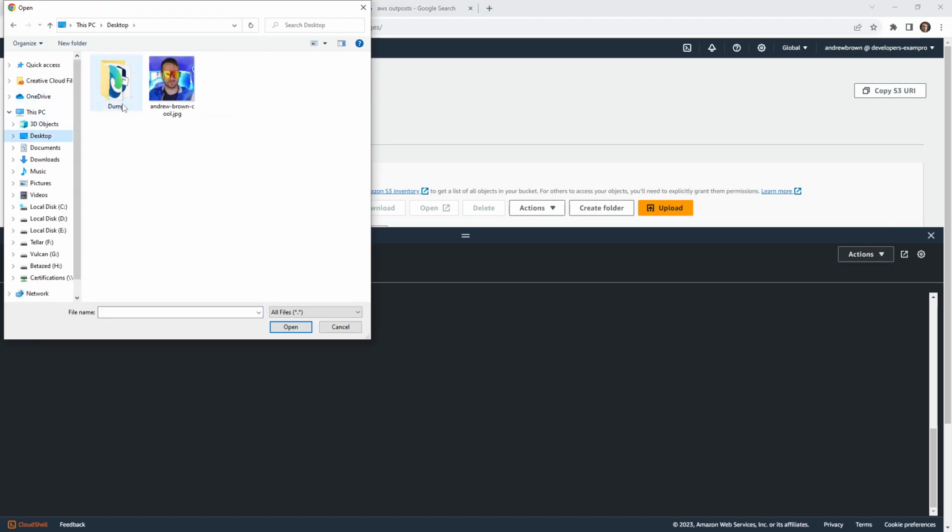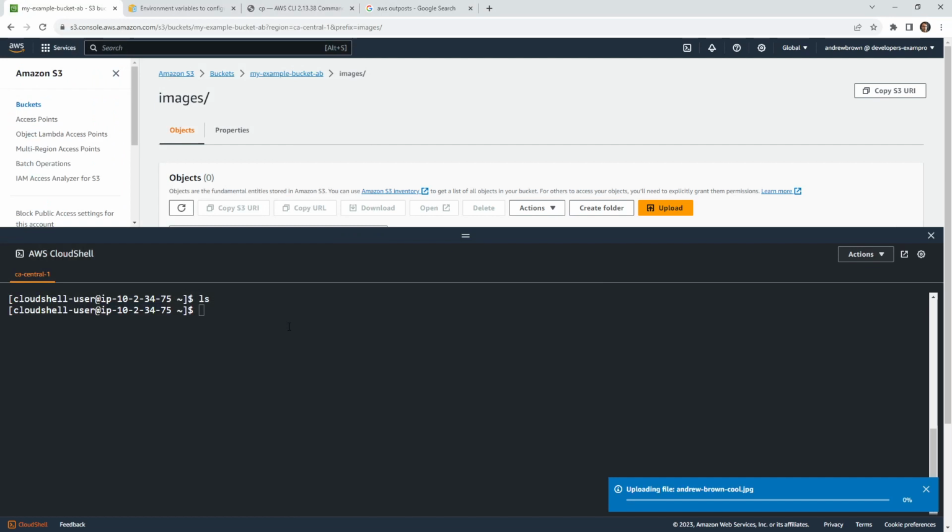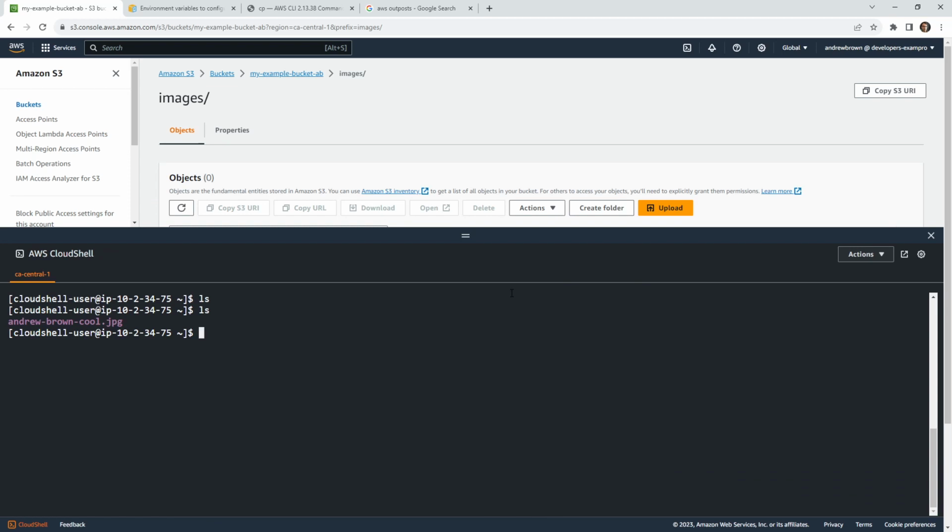I'm just going to go to my desktop here and upload Andrew Brown. Cool. Now, I'm not sure how much you can store in Cloud Shell, so obviously don't go crazy here and just assume that these files are not permanent. At some point, they could get erased because Cloud Shell is not intended to be a permanent thing. It's just something that you can quickly utilize the AWS CLI and things like that.